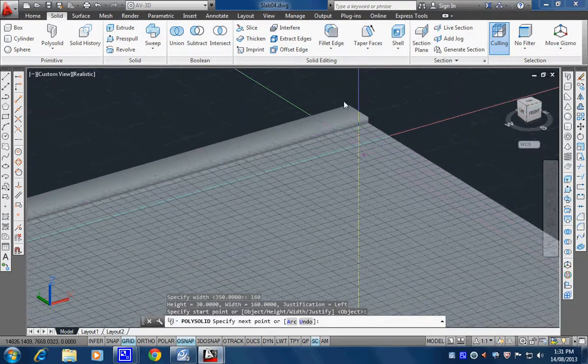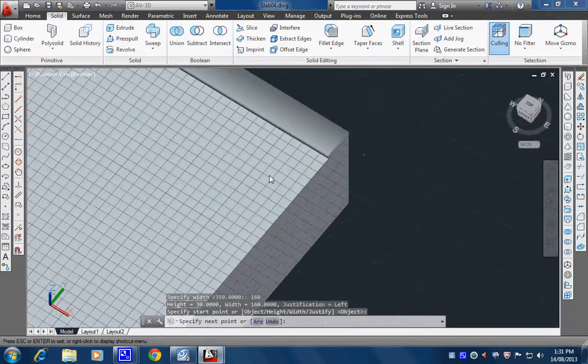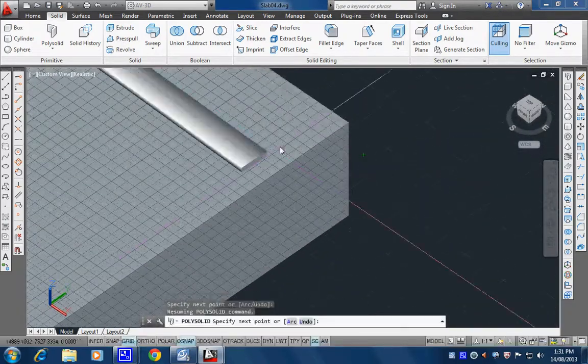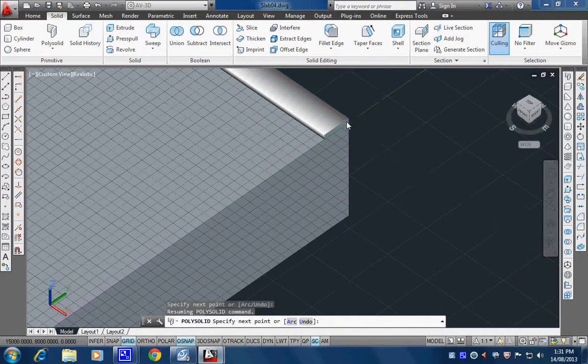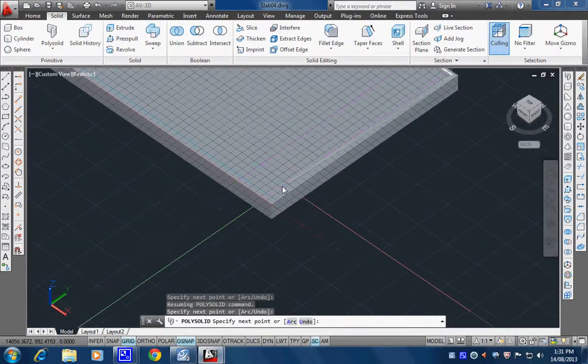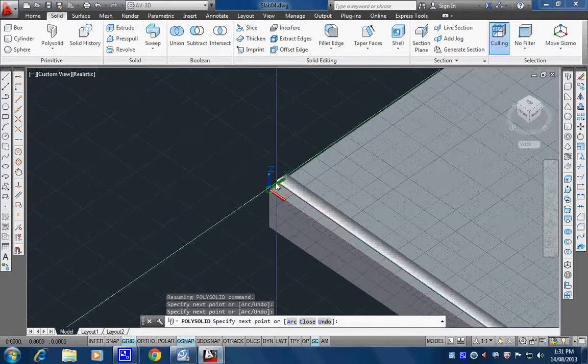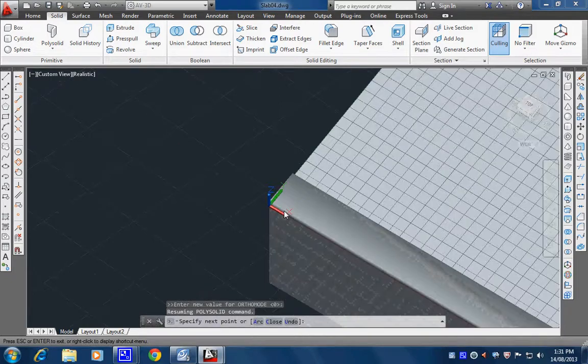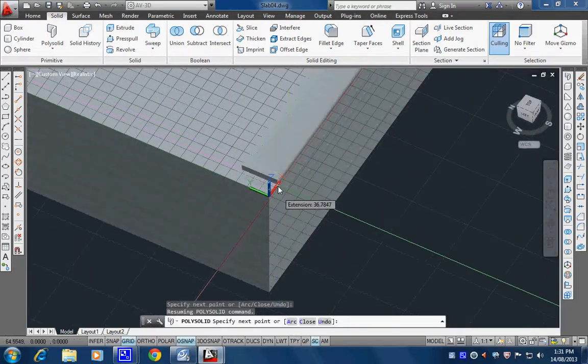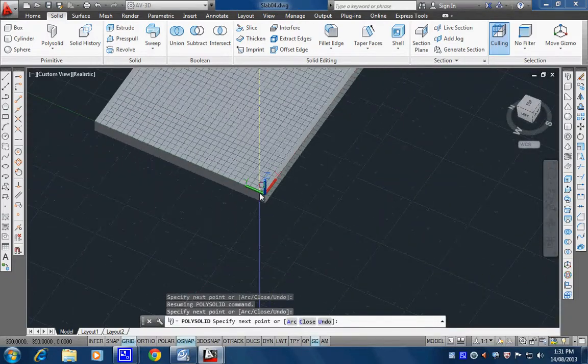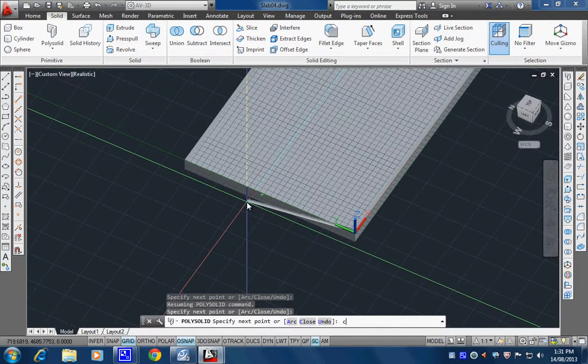Now, if you can't see what's going on, you can just swivel around. Hold the shift key down and the middle mouse button and just swivel around your project. There it is, we're going there, and the corner there, and the corner over here. Again, swivel around so you can see exactly what's going on. There it is. And the last bit, C for close, enter.